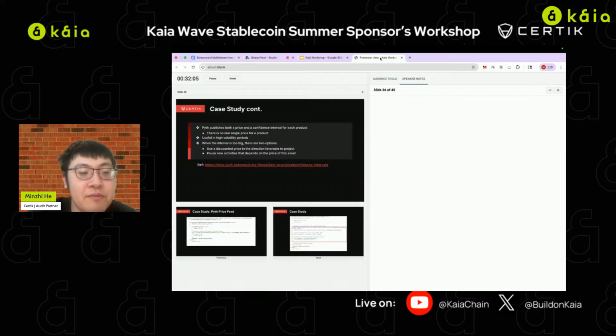The Pyth price feed, in addition to the timestamp and the price, will also publish a confidence interval. The reasoning behind that is there is no one single price for a product. The confidence interval can be seen as a range of the price. If the confidence interval is large, you can see that the price is fluctuating a lot. So this is very useful in high volatility periods. But if the interval is too big, the price is not as reliable.